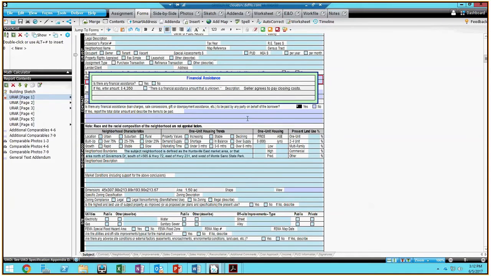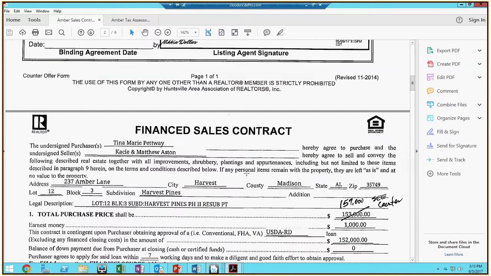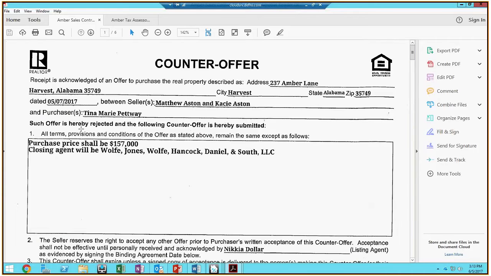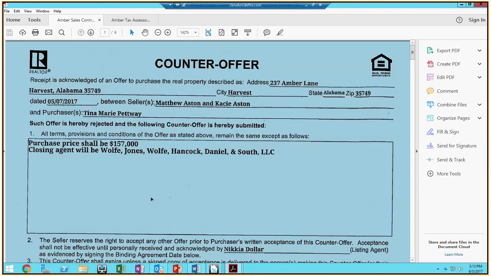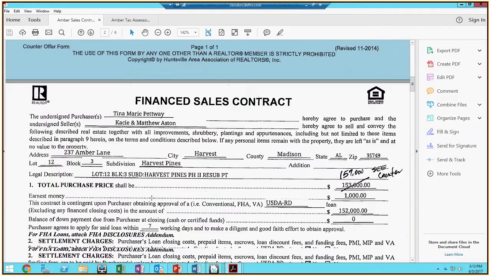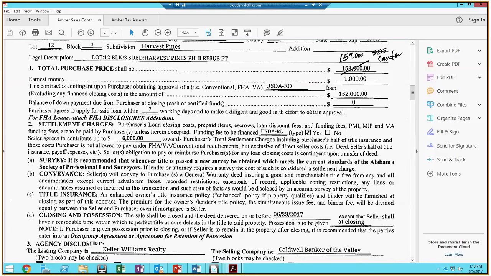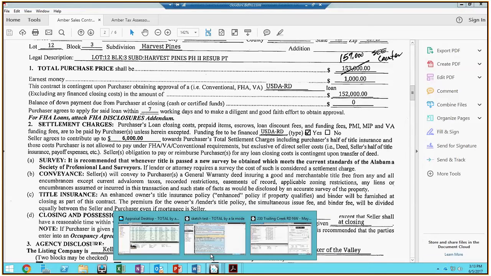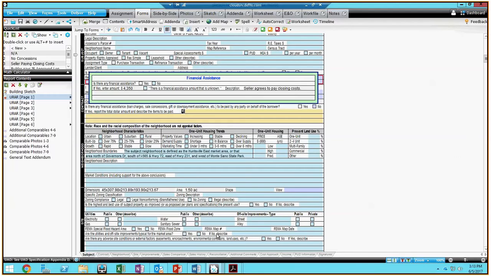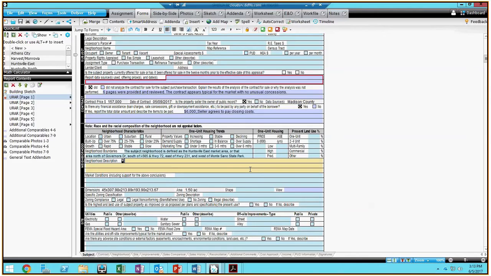Is there any financial assistance to be paid by any party on behalf of the borrower? I didn't see anything about closing costs on the counteroffer. So whatever is in the main contract is going to be what's valid. So this contract shows, it's the second paragraph, the seller agrees to contribute up to $6,000. So that's the price we're going to put in there for concessions. So yes, $6,000, and then closing costs. So now that one's done.